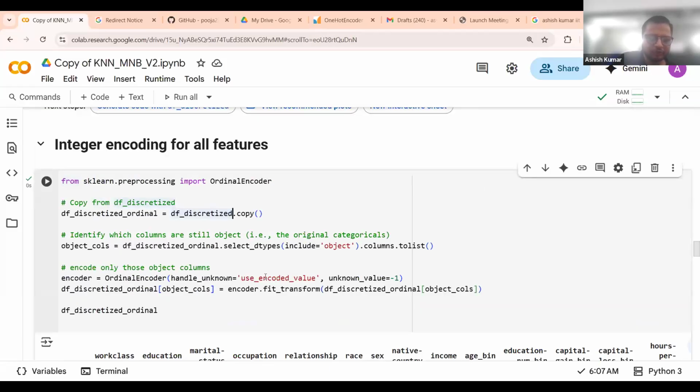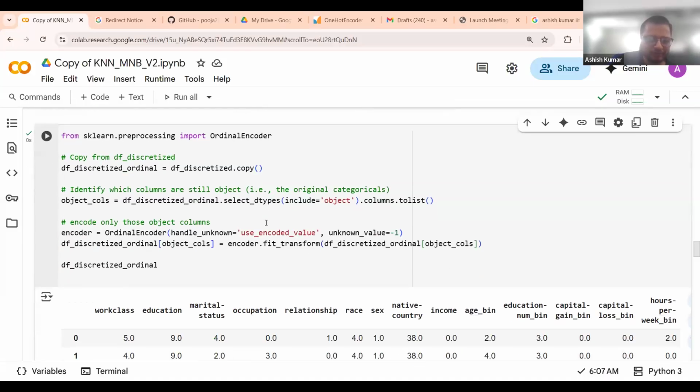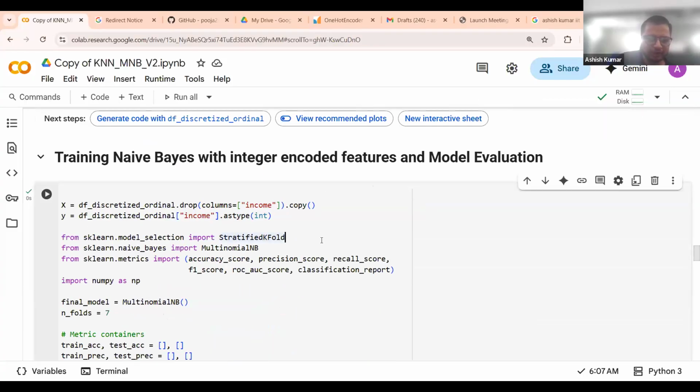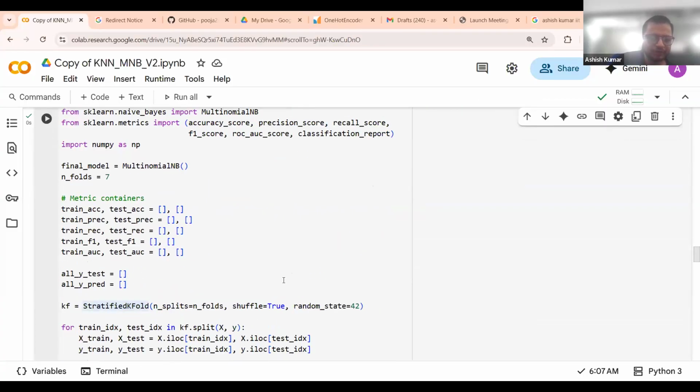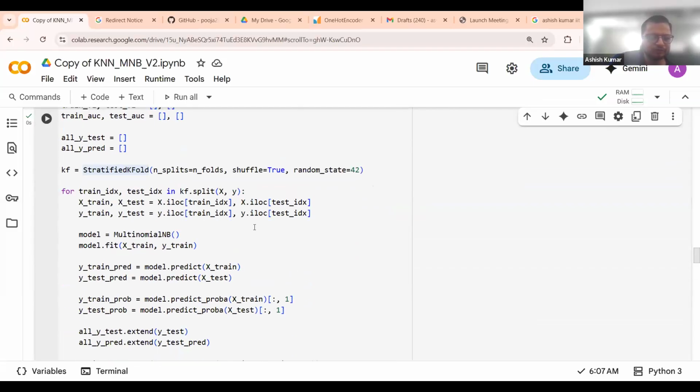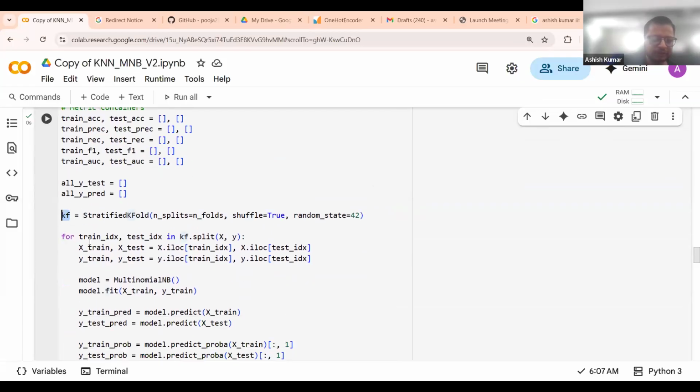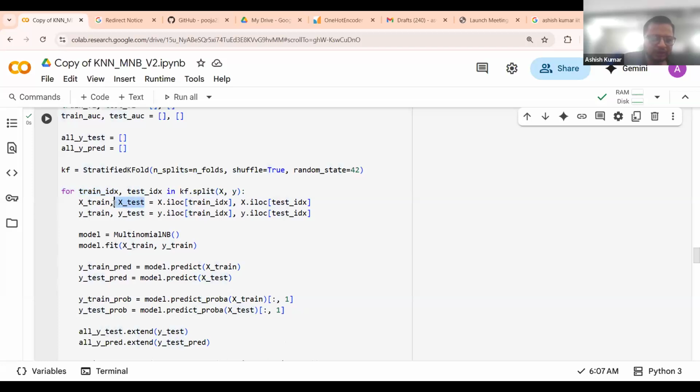First, for the categorical features, we did the ordinal encoding, while the numeric features, which were used as they were for the entire notebook, have now been discretized. We will vary the categorical features: one time we will do ordinal or integer encoding, and one time we will do one-hot encoding. For the first part, when the categorical features are integer encoded, we use multinomial Naive Bayes. Again, this is the stratified fold, with n_folds set to 7. This is the same KFold splitter. Now we loop through it to get the indexes of the train and test folds.